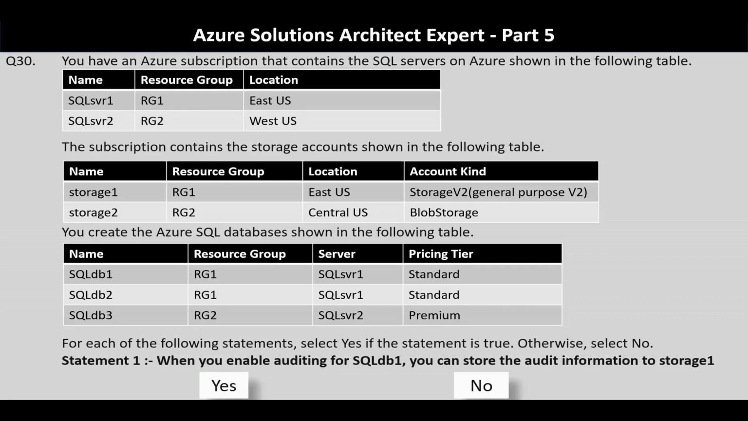The subscription contains the storage accounts shown in the following table. You have two storage accounts with the name of Storage 1 and Storage 2. Storage 1 is in RG1 resource group and is hosted in East US location and is of storage version 2, which is general purpose V2 storage kind. Storage 2 is hosted in RG2 and is located in Central US region and is of kind blob storage.